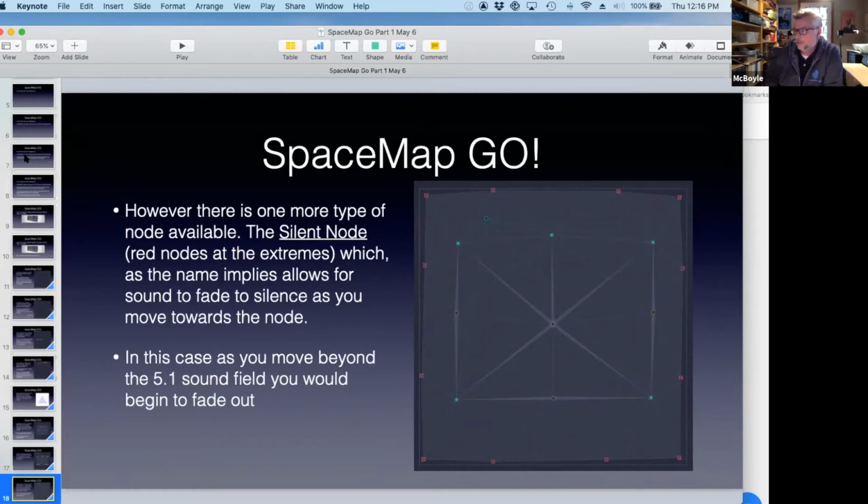In this case, I have built an area around our 5.1 with a bunch of silence nodes to be able to have sound move out. They don't have to be on the outside. You could have a silence node in the middle. It all depends on what you're trying to achieve. But that's the function of a silence node: as you approach that particular node, the signal level is reduced rather than sent to, say, a speaker. So if you're having something approaching from the rear, you can have it start in the silence node and then fade into the speaker and then move into the sound field.